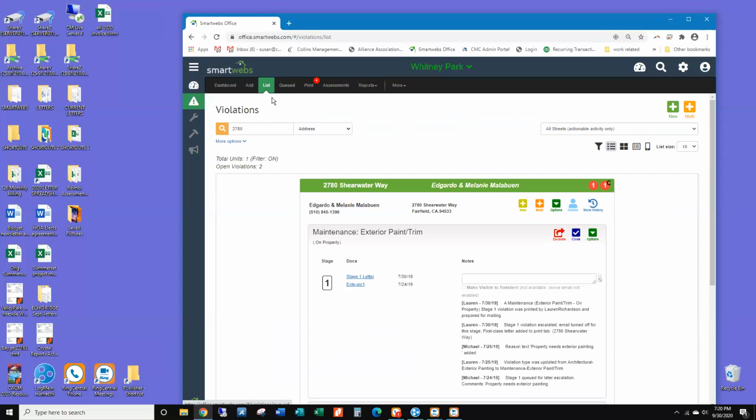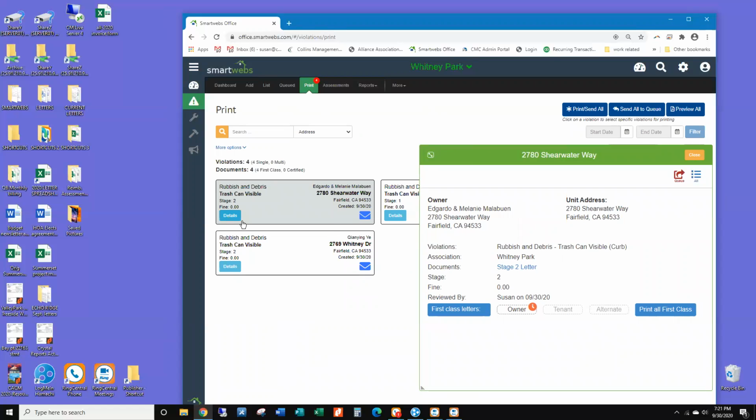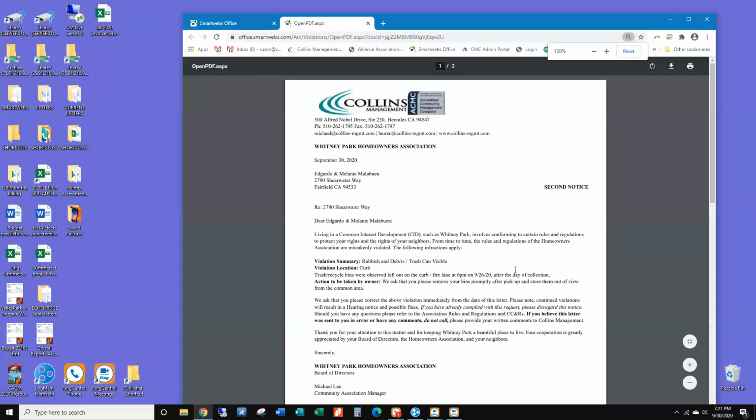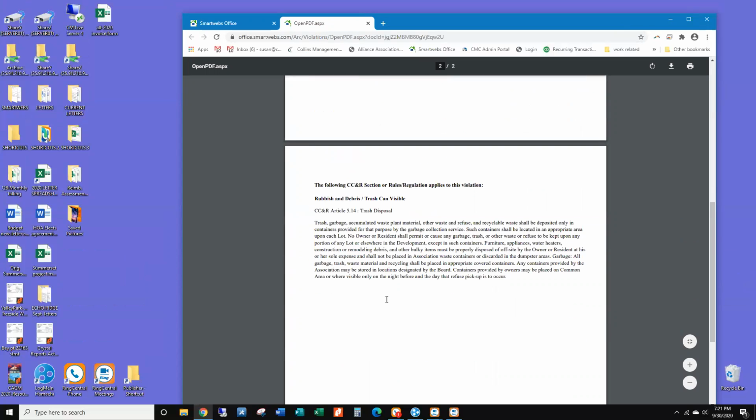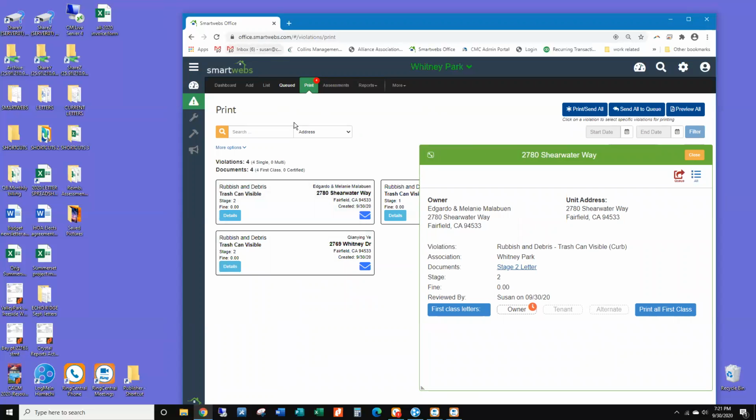Then when you are ready to print them, you hit the print tab, and it lists all the violation letters that are ready to go. You can also preview them if you like, by clicking on details and then clicking on the letter. It'll show you this is their second notice and it looks good. Close the preview out, and then you can close that.